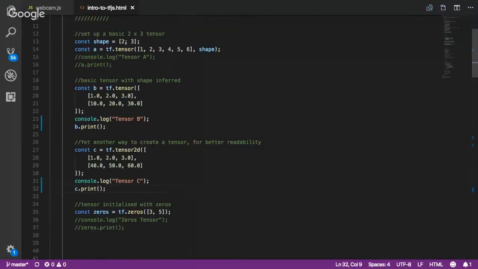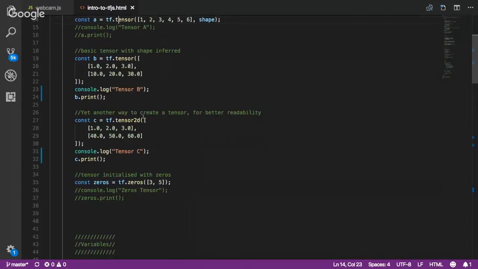The reason why it's different is just your personal preference. The first one, you declare a shape and then you pass it in. The second one, you just put in the array as it is, and it will infer the shape. The third way is, for code readability purposes, you have tf.tensor2d.